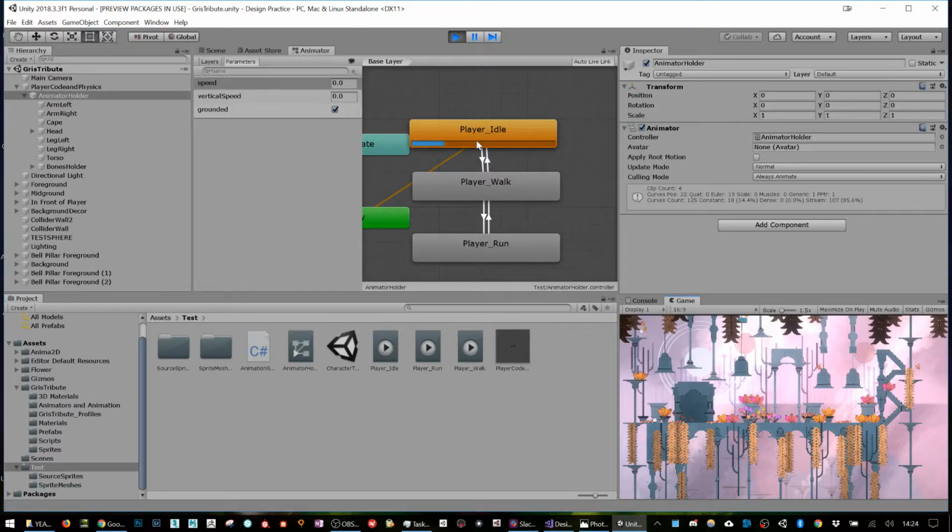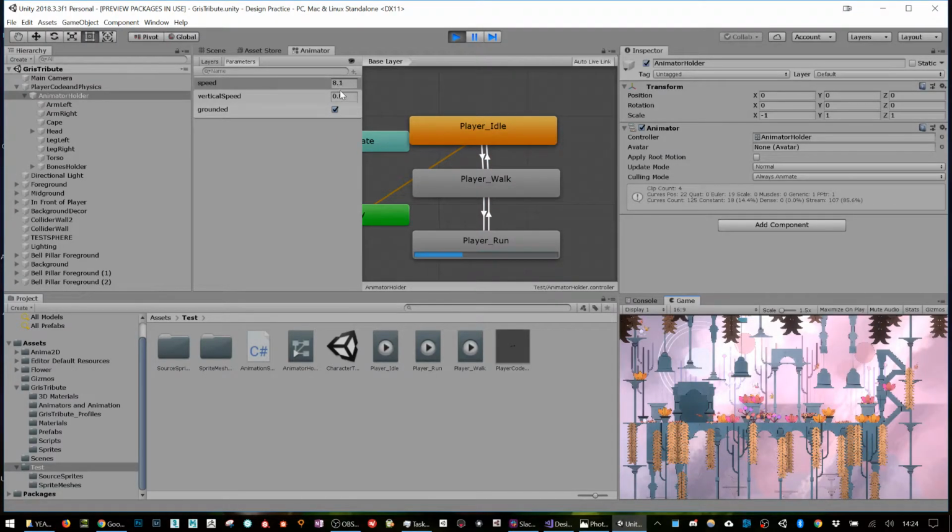Alright, so you can see it's playing idle, and it's taking in the speed parameter. When the speed goes up, you can see that it starts running, but when the speed drops down, it goes back to walk, and then it goes back to idle. And that's controlled by the transitions here.